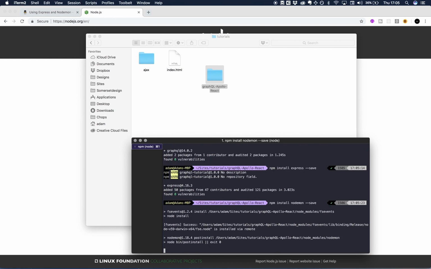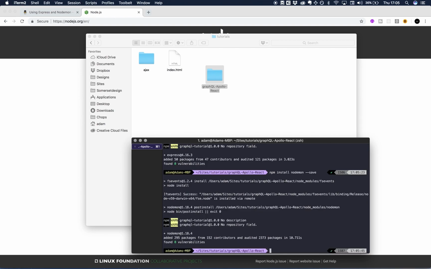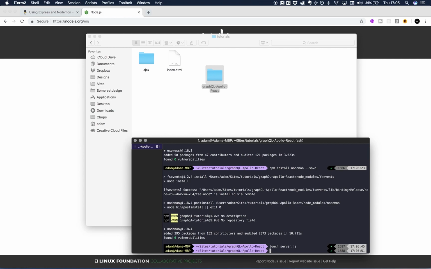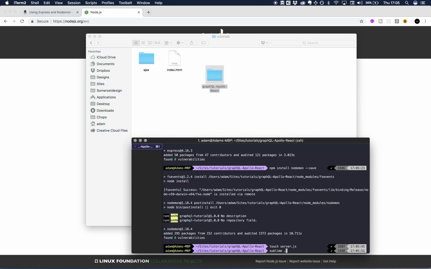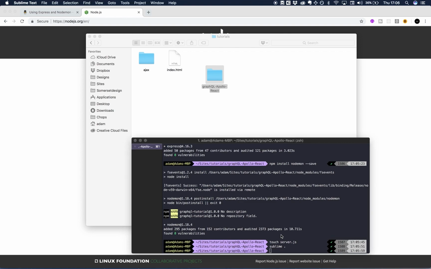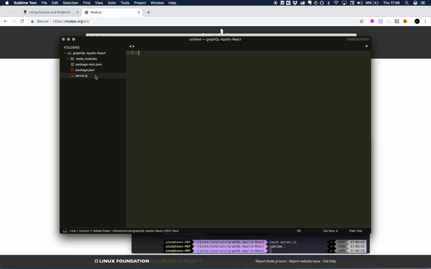We then need to make a file called server.js. So I'm going to do touch server.js, and then open up our project in a text editor. So I'm going to do Sublime because I've got a shortcut. So now we've got a server file set up.